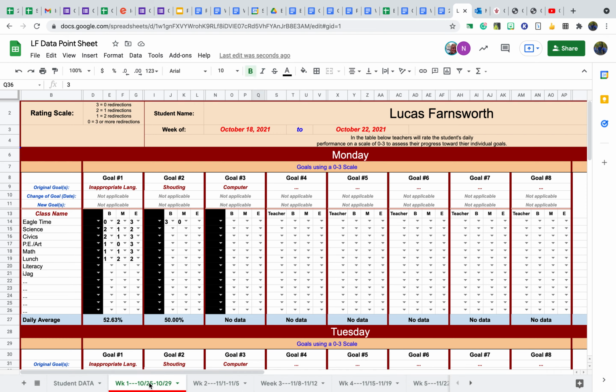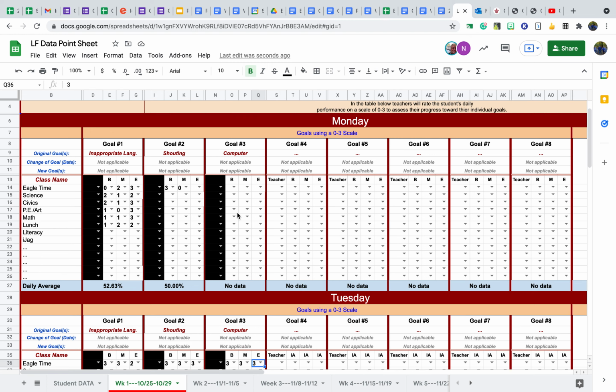So I'm going to use the week 1 tab as an example of how to use this system with Mr. Farnsworth. So you can see here's an example of what the tabs look like. So if we had been using this system this week, if we had started on October 18th, actually a couple weeks ago, no, I don't even know, whatever, ignore that. We are going to take a look here. I'm going to show you what this is.